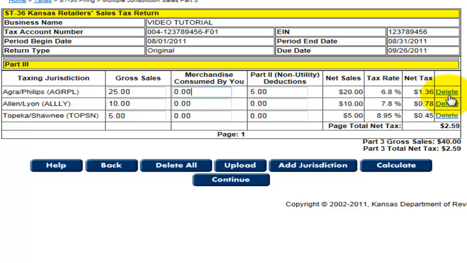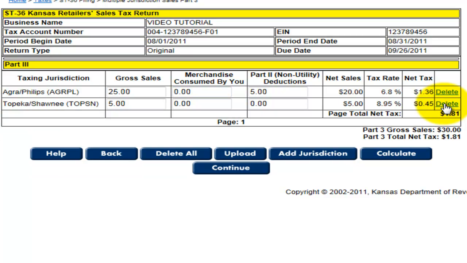If I need to delete a jurisdiction code, I can come over here to the right and I can click delete, and it will remove that jurisdiction code from the system. I'll go ahead and just delete one of these. So now I only have 2 jurisdiction codes left. If I needed to add it back in, I would click on Add Jurisdiction and look up the jurisdiction code one more time. Calculate is similar to your Save button.